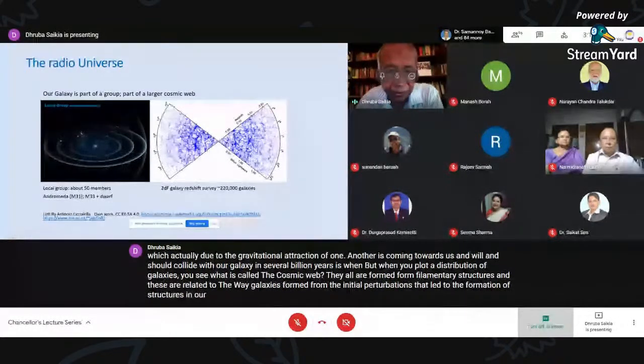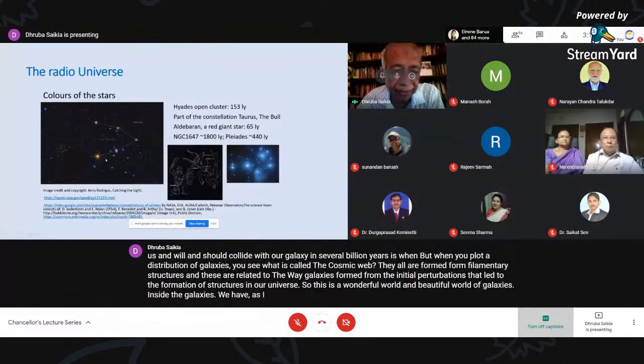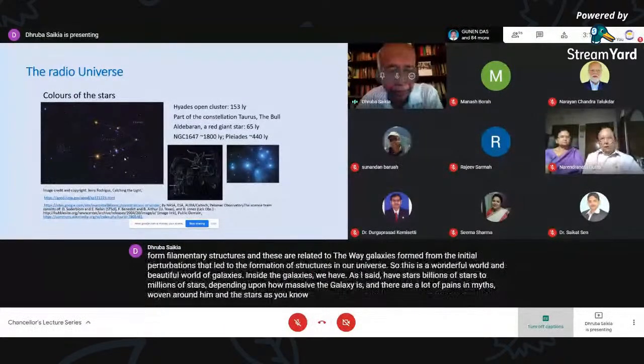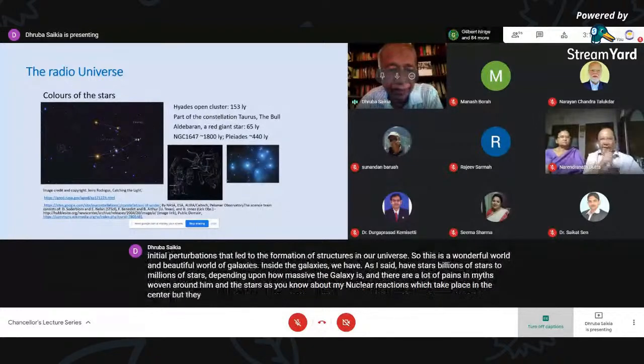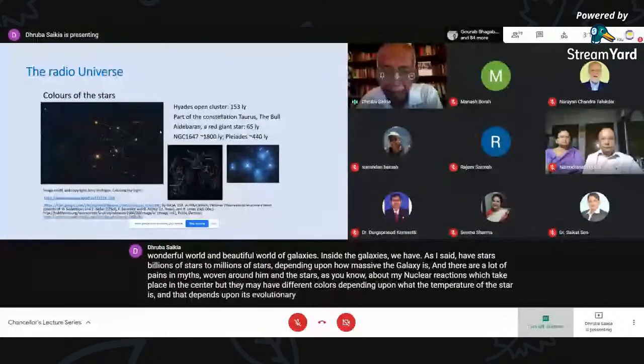So this is a wonderful world, a beautiful world of galaxies. Inside the galaxies, we have, as I said, billions of stars to millions of stars, depending upon how massive the galaxy is. And there are lots of tales and myths woven around them. And the stars, as you know, are powered by nuclear reactions which take place in the center, but they may have different colors depending upon the temperature of the star. And that depends upon its evolutionary stage and the mass of the star.